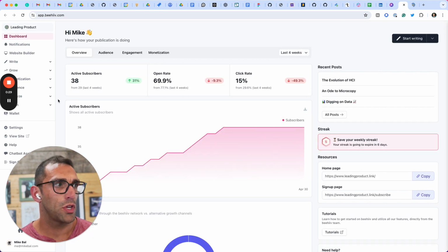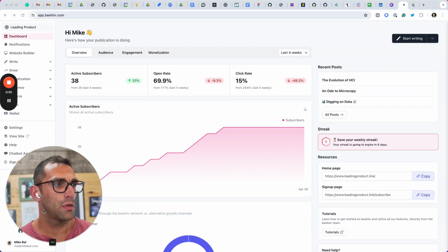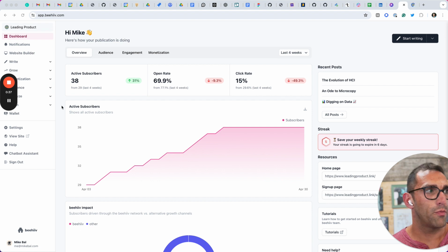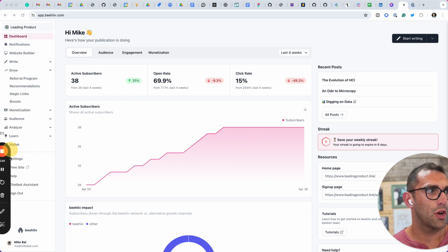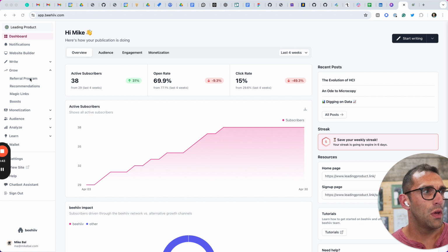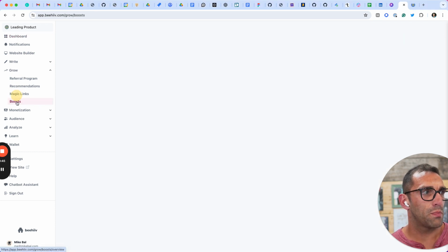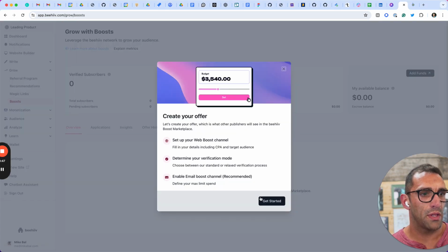So Beehive, since the last video I recorded, has done two big things. One of them was change their pricing plans, so that now all of the features tied to growth and monetization are included on this. Not just boosts and recommendations, but these are all included.